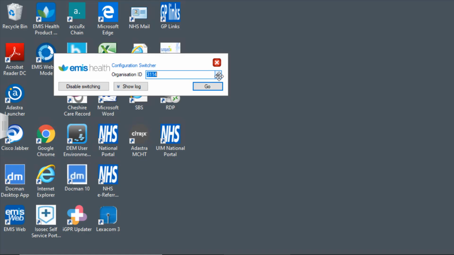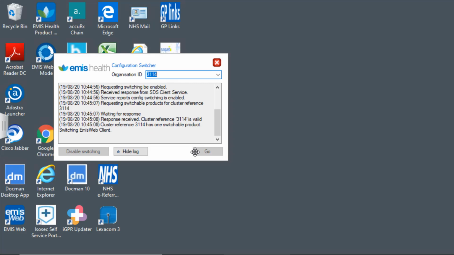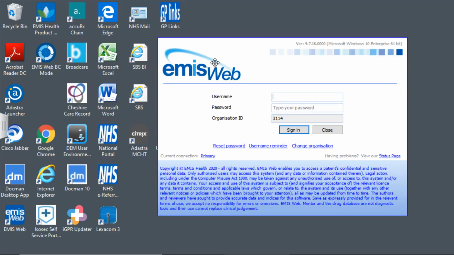Start menu. On the Configuration Switcher screen, in the CDB field, type the EMIS organisation number you want to switch to. You only have to do this once for each organisation number. Next time you want to access the organisation, select it from the drop-down box. Click Go. If the selected organisation requires a newer version of EMIS Web, this will automatically be downloaded. The EMIS Web logon screen will be displayed and you can now log on.